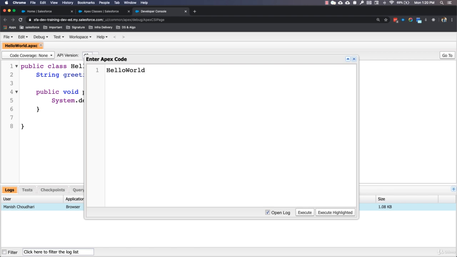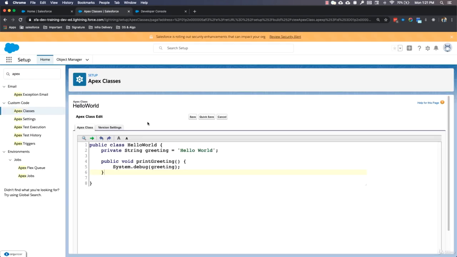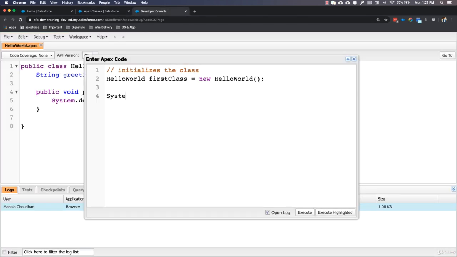I'm going to call it maybe first class again. So this statement right here initializes our class and puts it in the system memory. Now this time, instead of using the public method print greeting, let's try to access this greeting variable directly in a system.debug method. So do you think we can do that? Let's try it out. First we need our class variable, so let's paste it here.